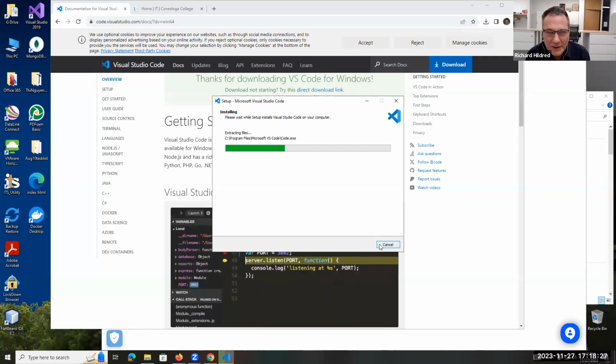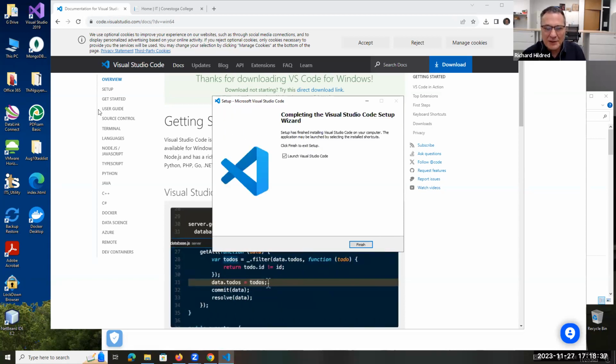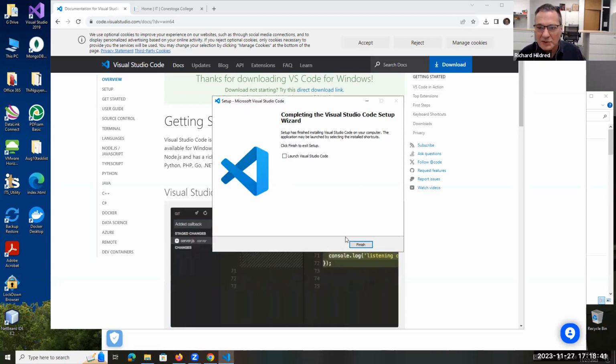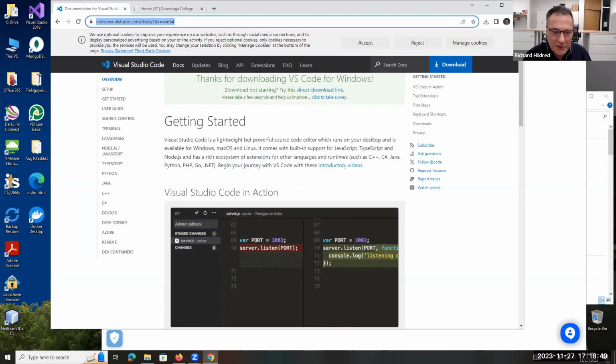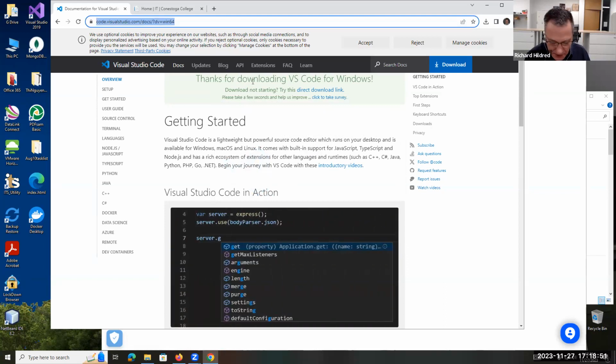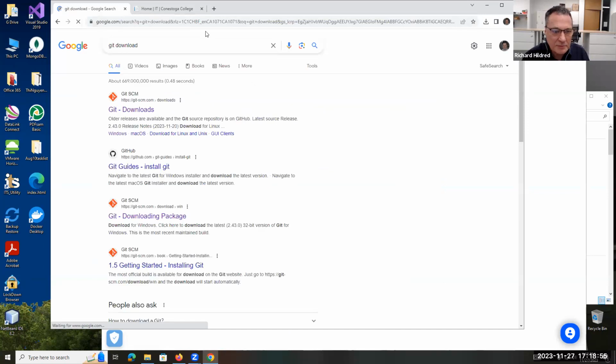Pretty straightforward. All done. I'm going to unclick this Launch Visual Studio Code because we've got to install some other things before we want to launch Visual Studio Code. So I'm just going to finish there. Now, speaking of those other things, the next thing that I'm going to install is Git. So Git download.